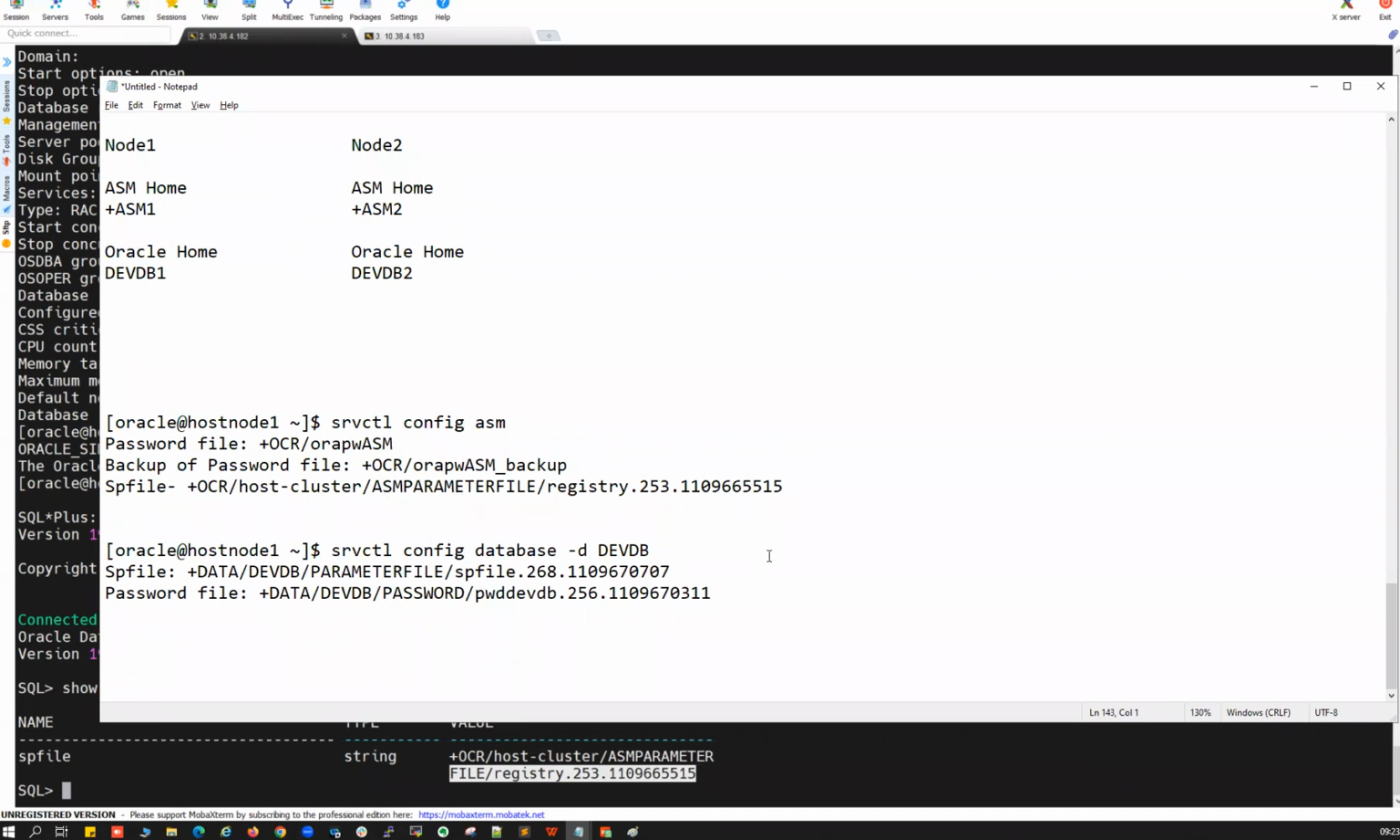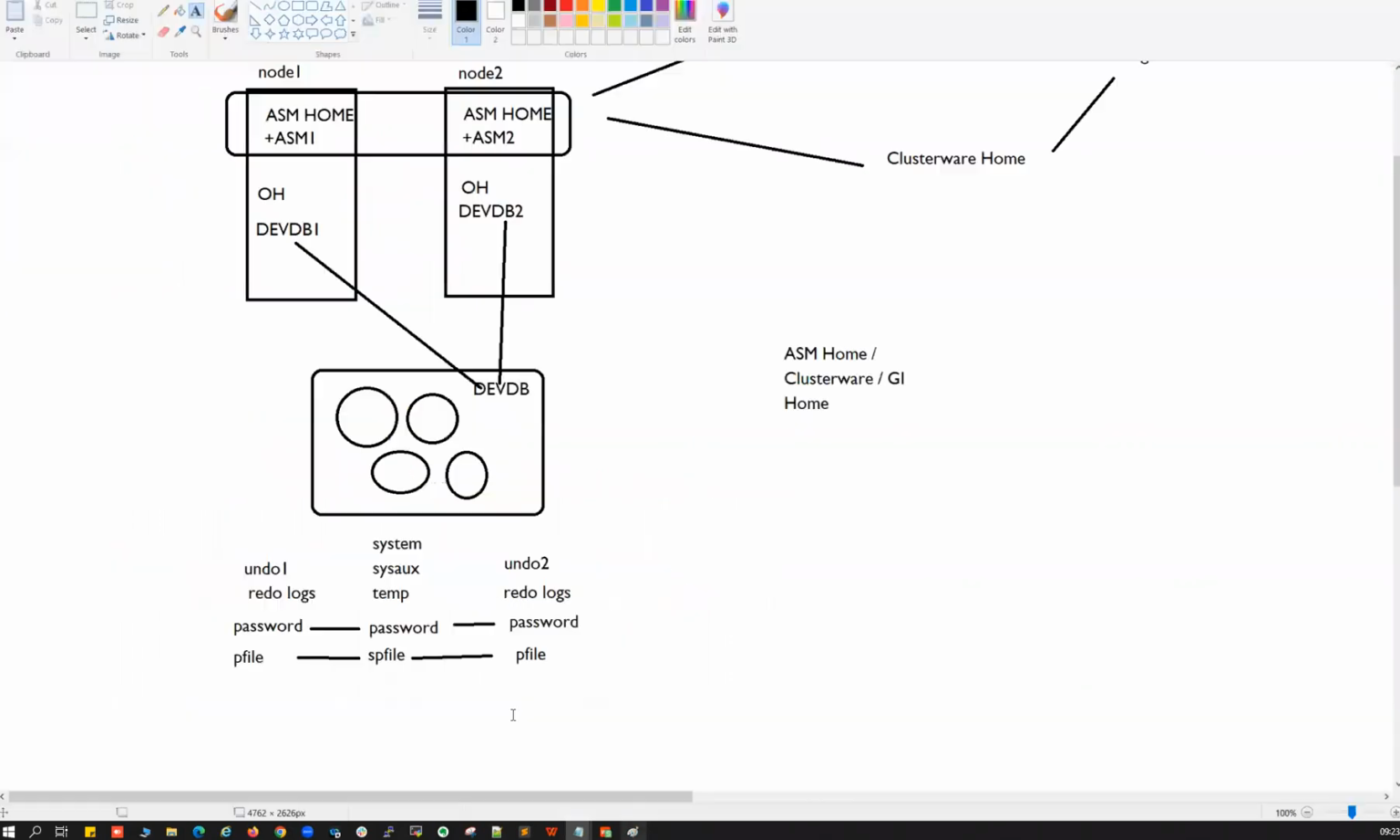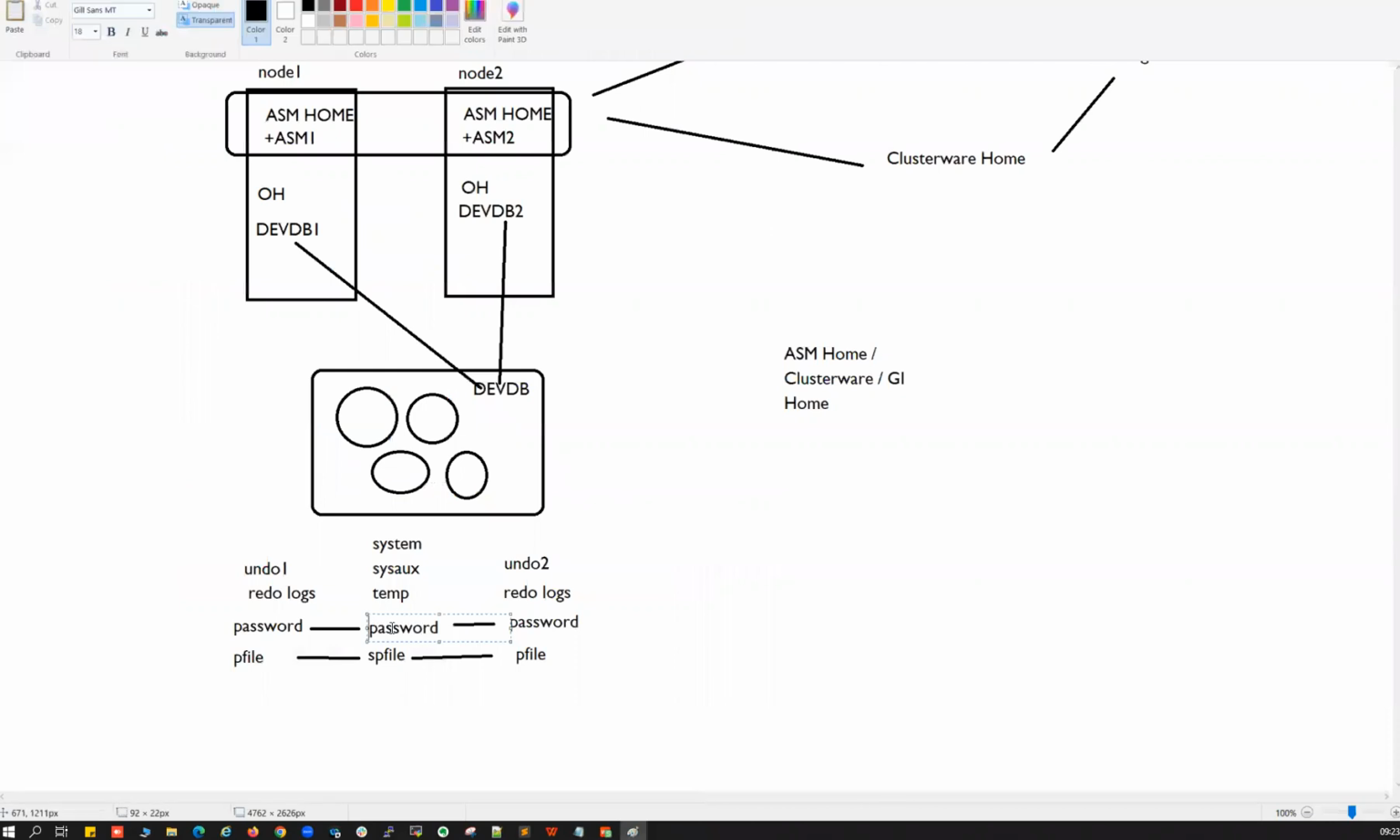Right. So in both ASM instances, I mean the same password file, correct? It will be coming from, again, go back here. Your password file will be common.